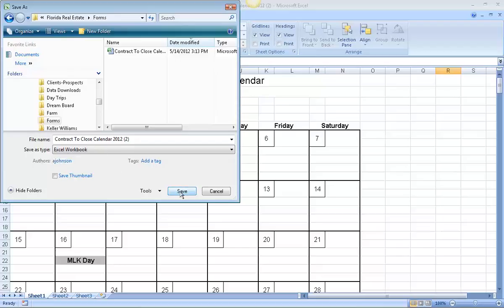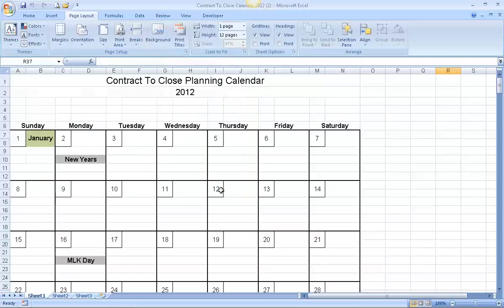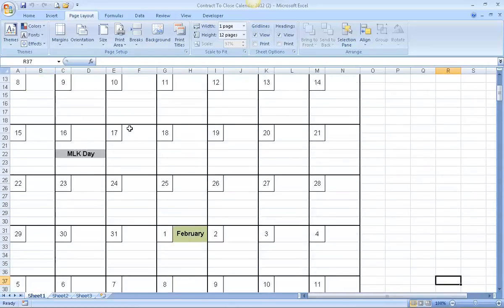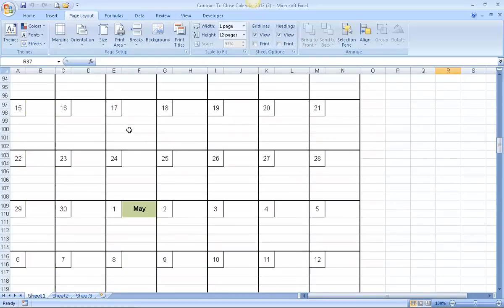But what you really want to do is make sure that you name the file so you're going to remember it and put it in a place where you're going to have it easily accessible anytime you want. So again, we've got the contract saved now, and if you were to go in through your documents and pull it up, this is exactly what you would get. Blank form with all of the dates laid in, runs through continuously through the whole year.